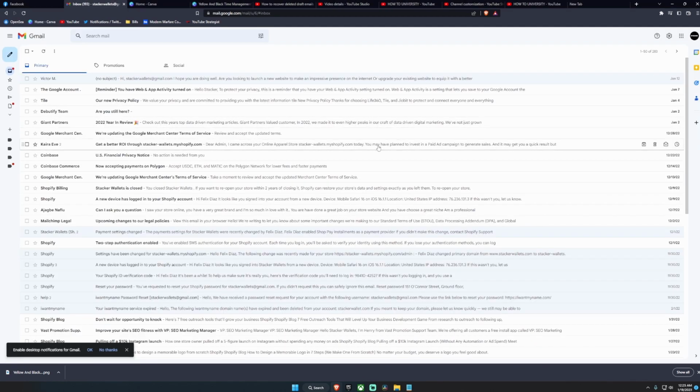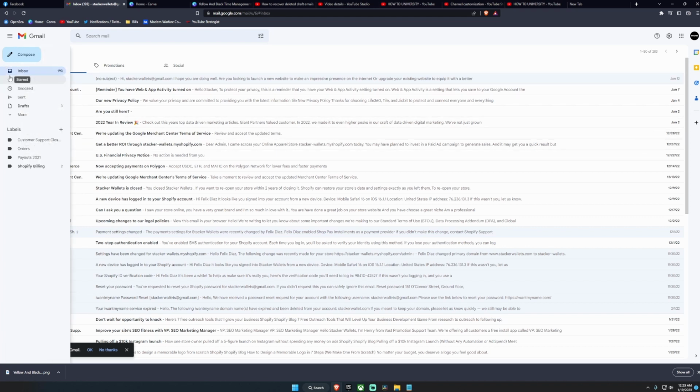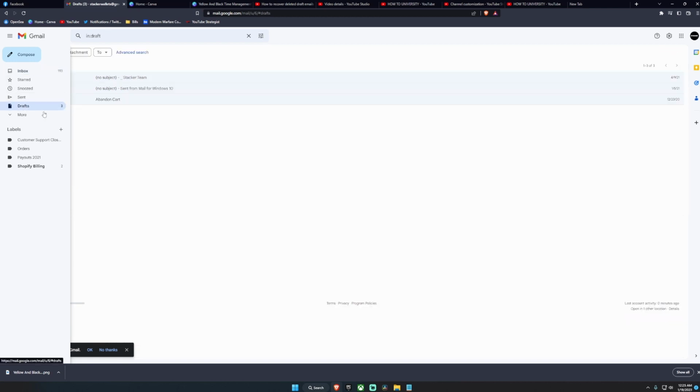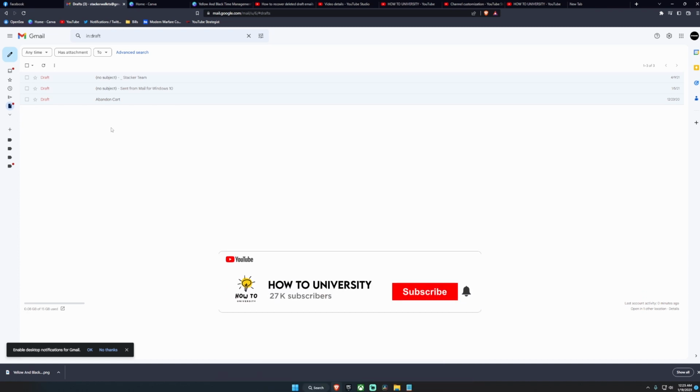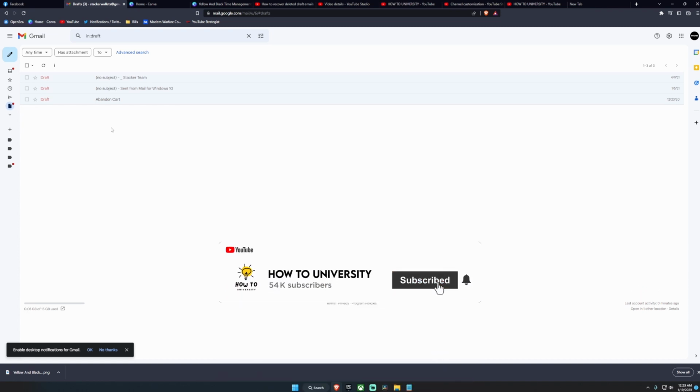Once you've landed on your home primary page, you're going to hover over to the left hand side and a taskbar is going to open up here, and you want to hover down to where it says drafts. What you want to do here is select the email that you want to recover.